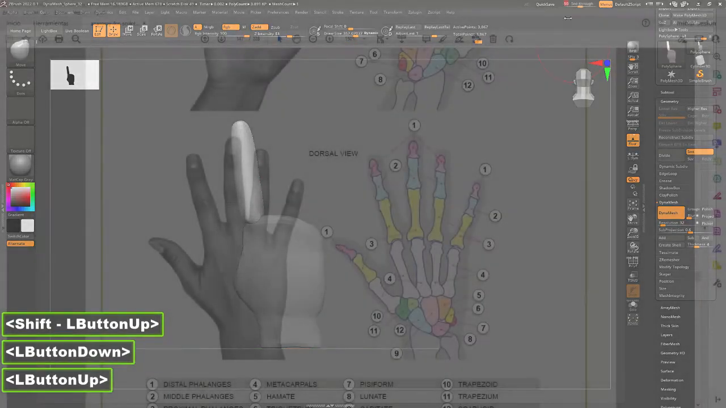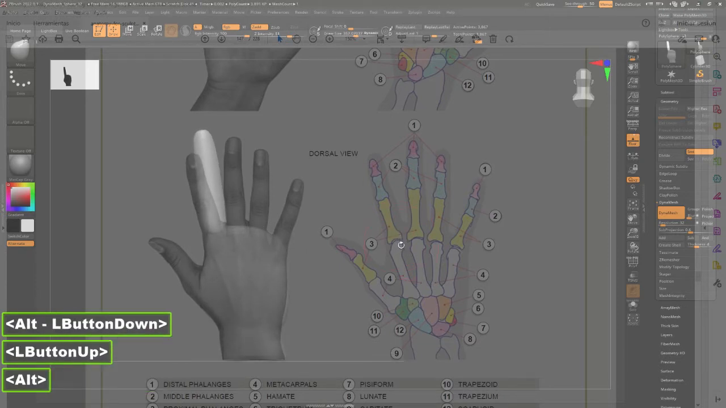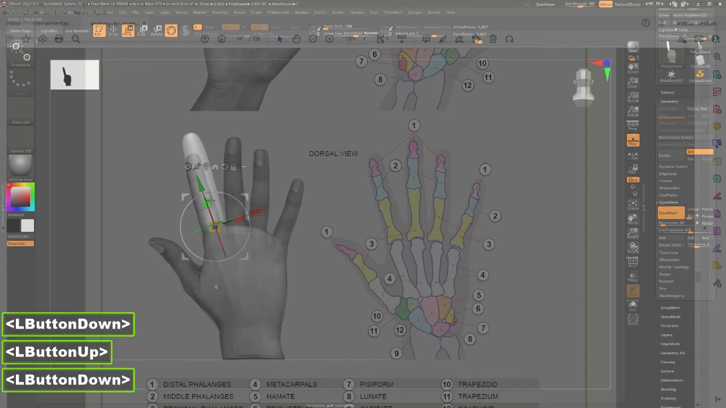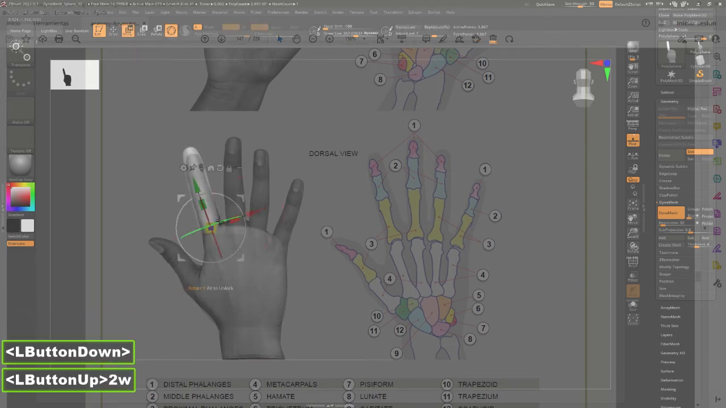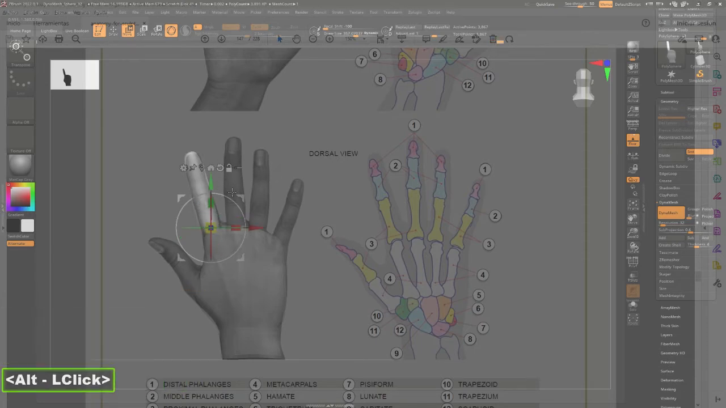I'm going to turn on see-through, adjust my view, and the size of my finger. Okay, there it is. I'm going to reset it.